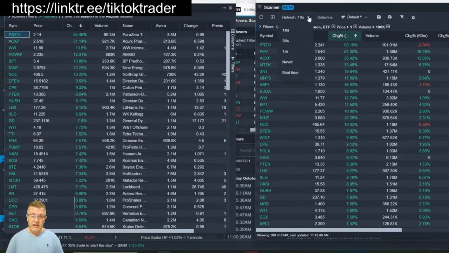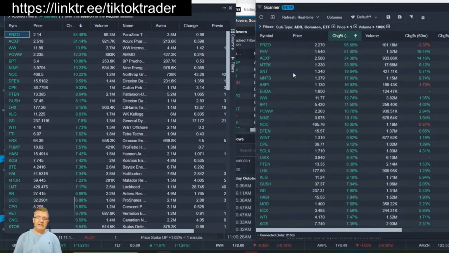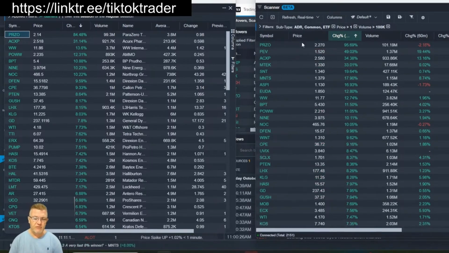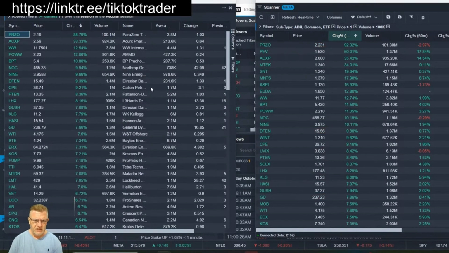The difference is that this scanner is real time. I had it at a 10 second refresh by default, but I changed it over to real time, so it's updating in real time. This will refresh every 15, 20 seconds or whatever it's set to. I think it's refreshing every 30 seconds or something like that. So you've got real time on the scanner.